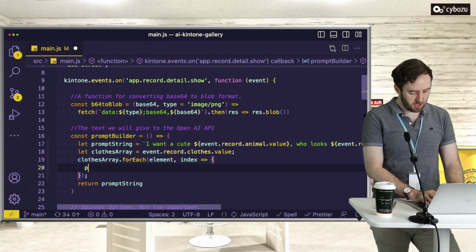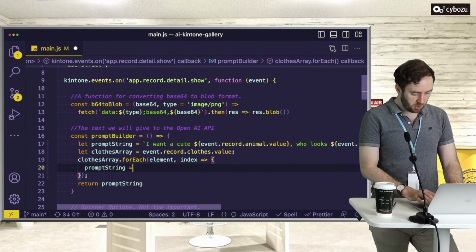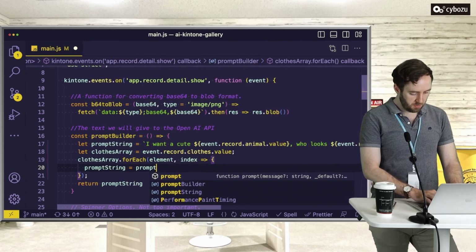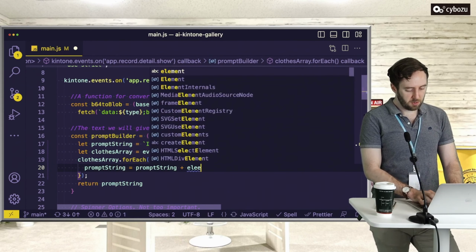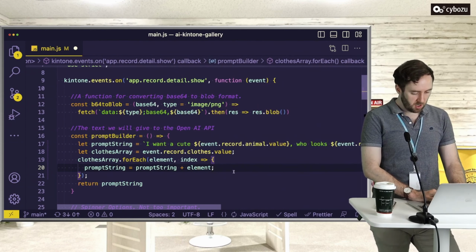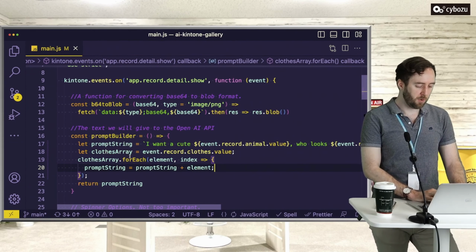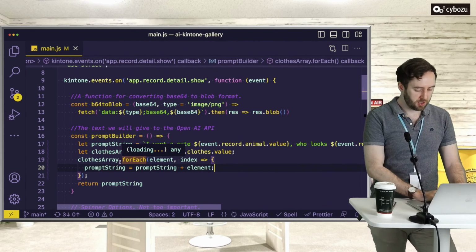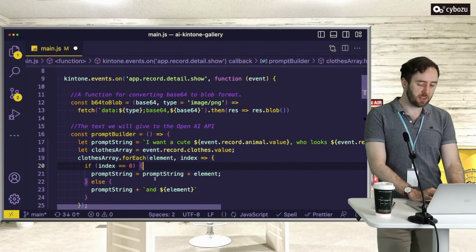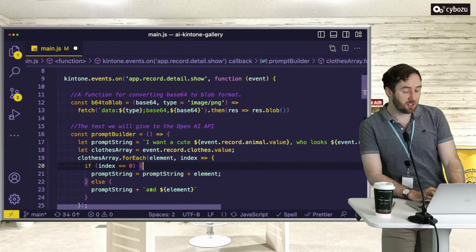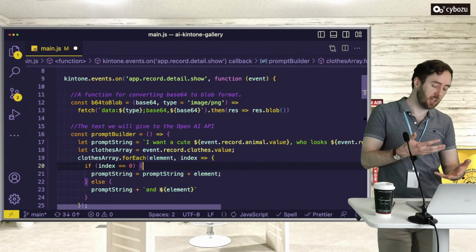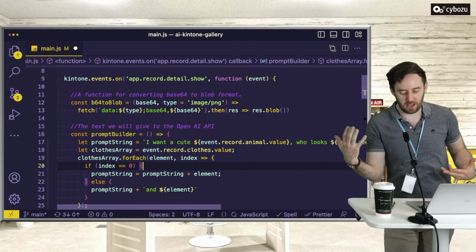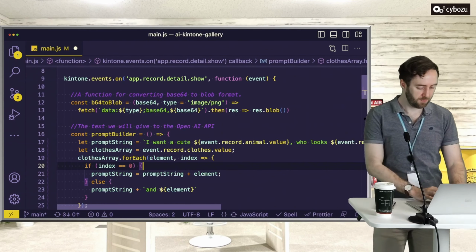What we have here is prompt string equals prompt string plus element, right? And what this is saying is, okay, for loop number 1 of our clothes array, right? However, if it's anything after that, we need to add an "and" to it, right? Wearing new shoes and a jacket. Wearing new shoes and a hat. There we go. That's what I was trying to figure out.